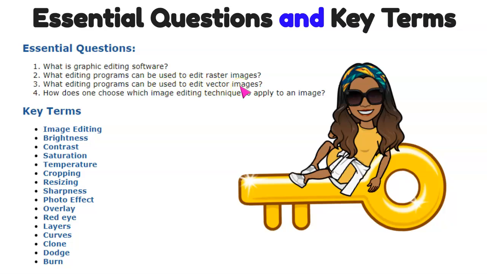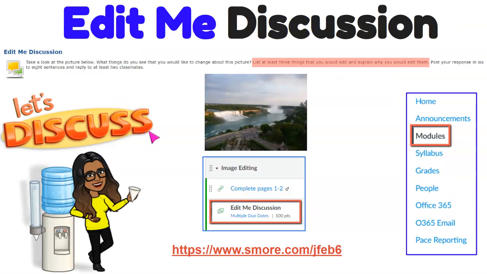So you will be learning about raster versus vector, and you need to know the difference between the two. The last question is, how does one choose which image editing technique to apply to an image? So again, these are the questions you want to think about as you go through the module.